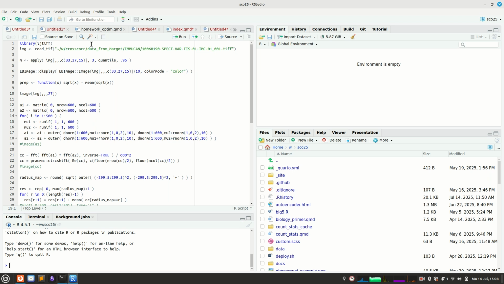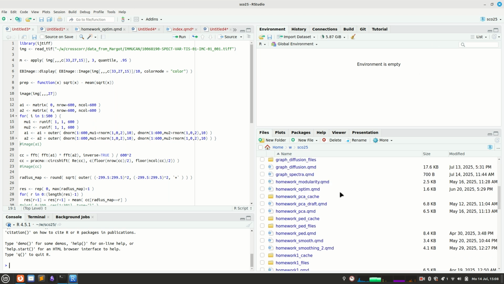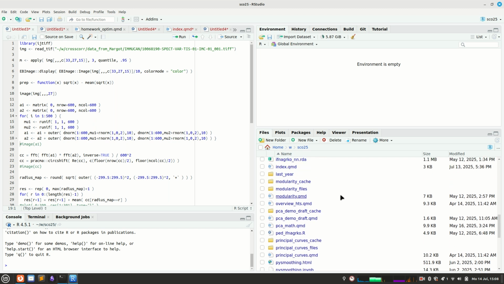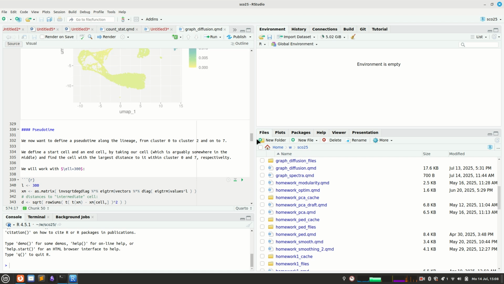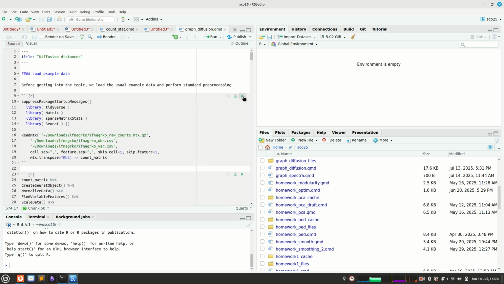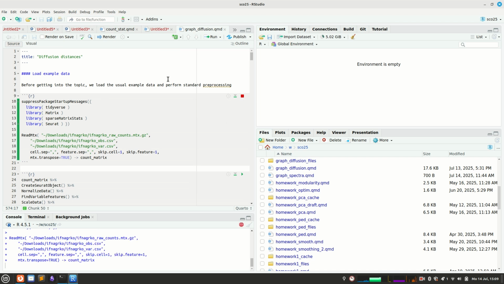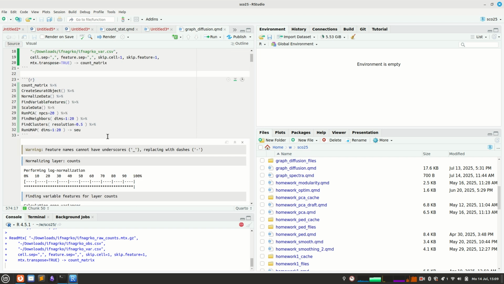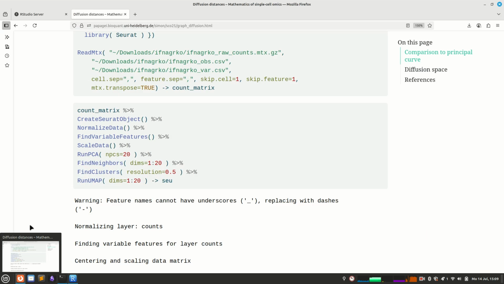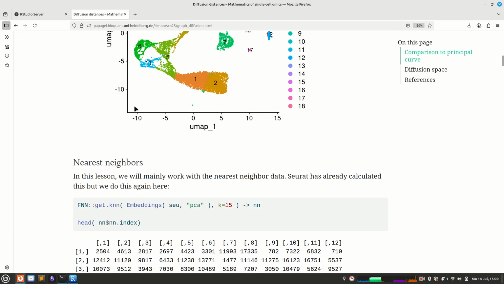So, am I now here, and where is it? Graph diffusion. The way it works, and you can also read along on the web page, I read my usual standard example data set that I always use, and I run now a standard analysis, which runs for a minute, and while it does that, we'll quickly have a look at what we'll do next.